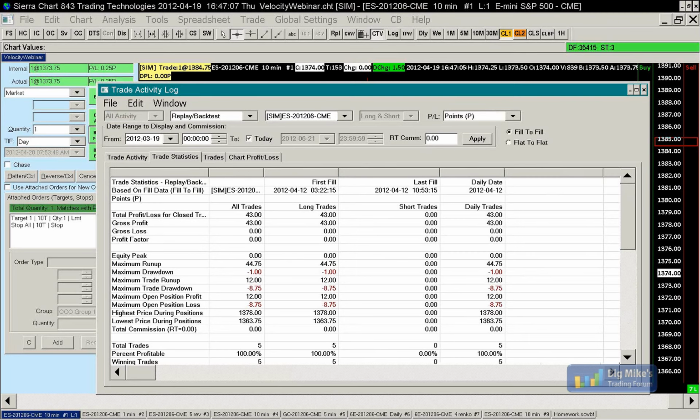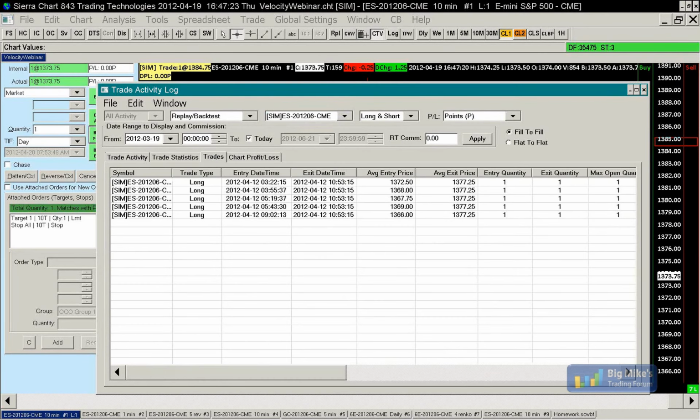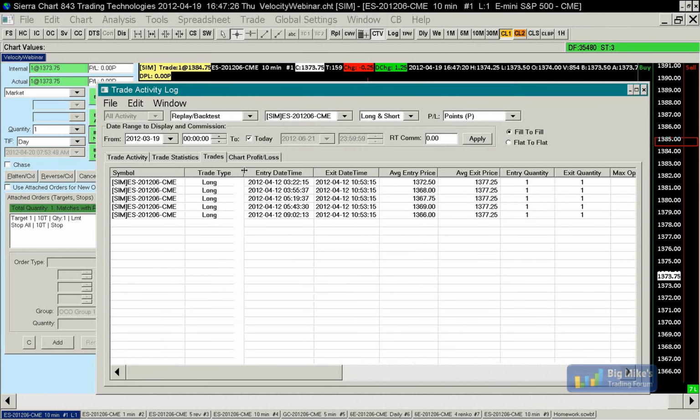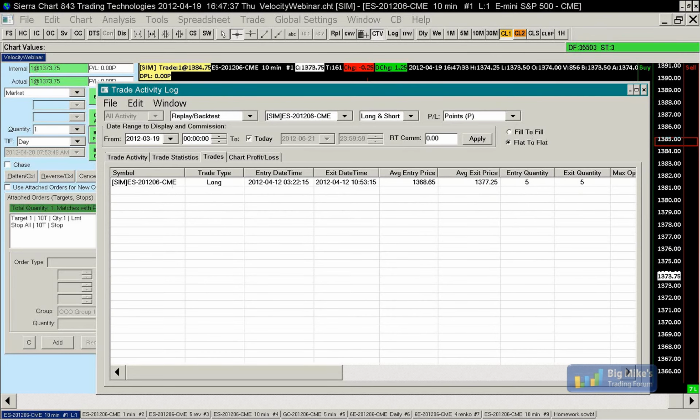The next tab is the trade statistics tab, which provides a lot of statistics for trading for a selected symbol or all the symbols you've been trading. And then we've got the trades tab here, which just logs all of your trades, and there are a couple of different matching modes. We have fill to fill, as you can see up here at the top right, and then flat to flat.